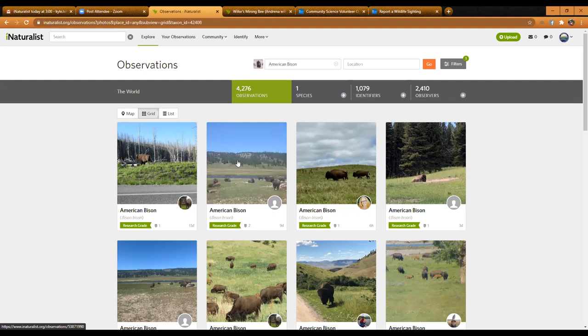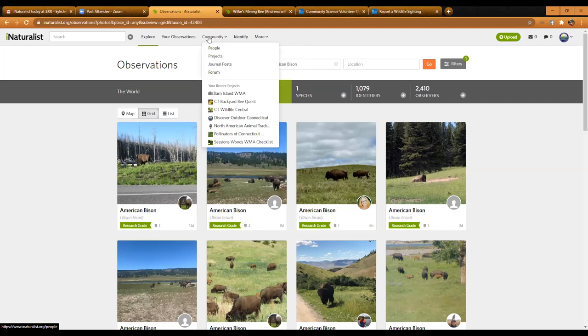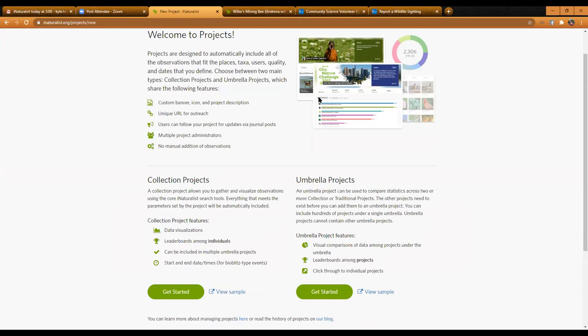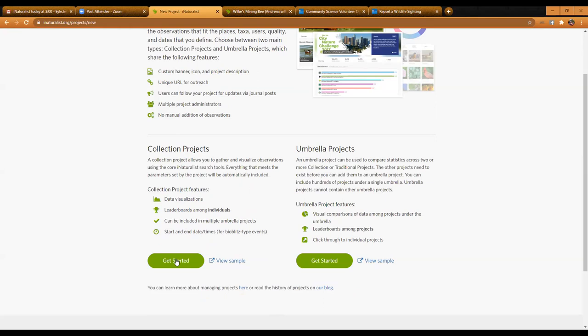Let's see. Next on the list is actually creating projects. As an iNaturalist user, you can create your own projects. If you have a really specific or really general type of thing that you want to be able to collect information about a bunch of different things on, you can do that. So to create a project, you can go to projects, and right here, start a project. It's going to show you the two different options that I described earlier, collection projects and umbrella projects. But for the most part, if you just want to create a project, say you're really interested in red-tailed hawks and you want to do a project and collect all the red-tailed hawk observations this month from around the US, you can do that really easily with a collection project.